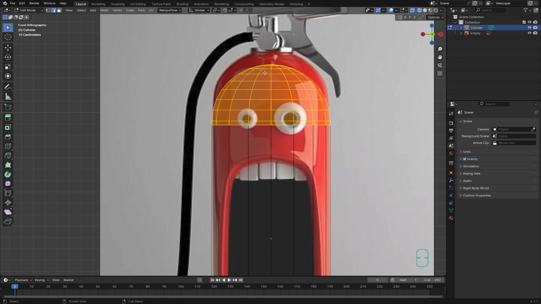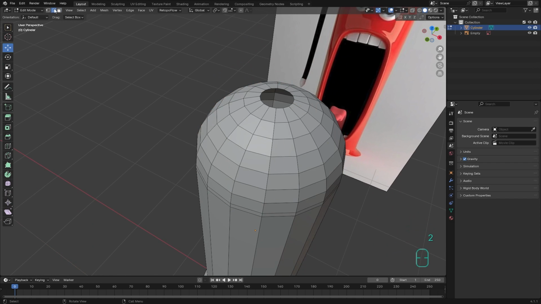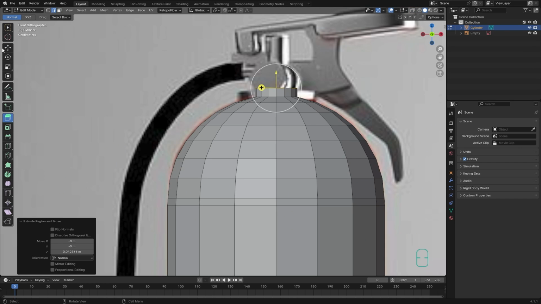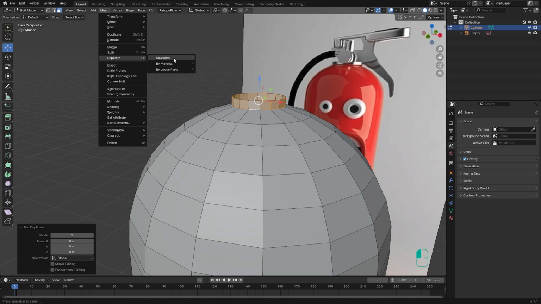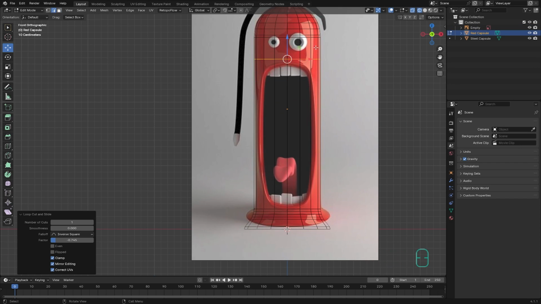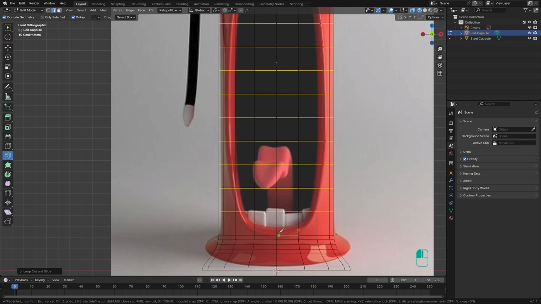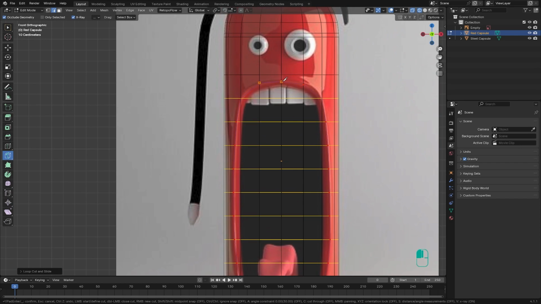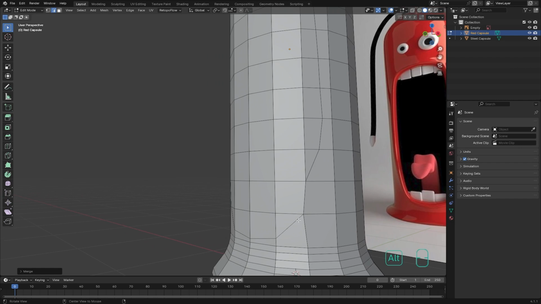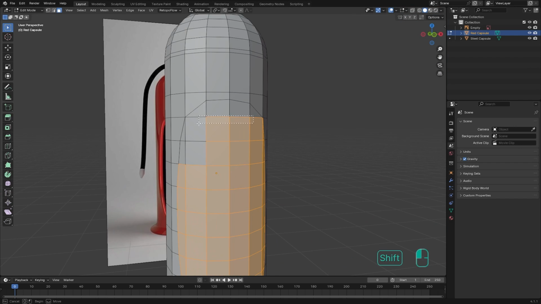bridge edge loop. Now delete this face and add another extrude here, then duplicate this face, add edge here, add another edge here, and then use the knife tools to cut the mouth. After that, I'm gonna clean the vertices and then select the face and delete them.